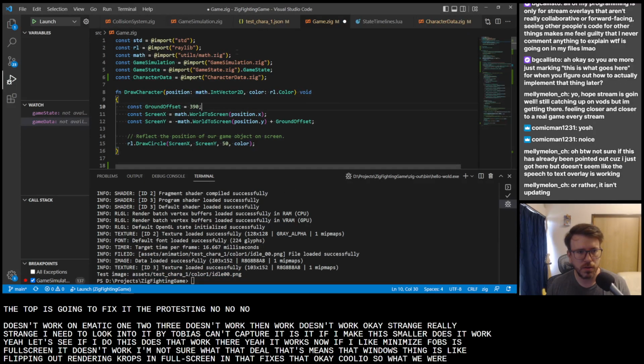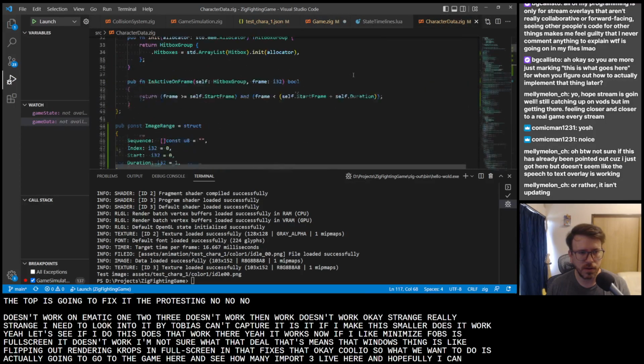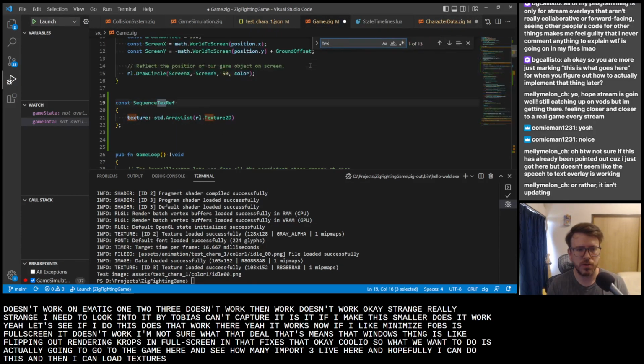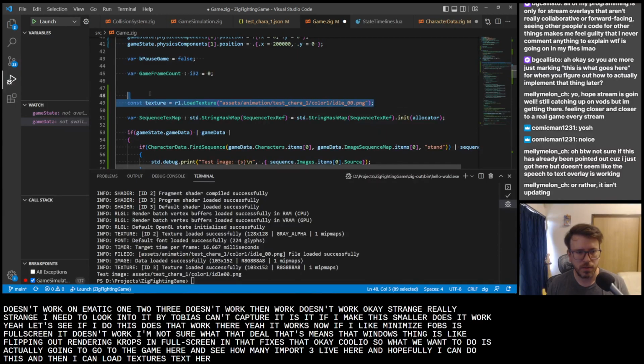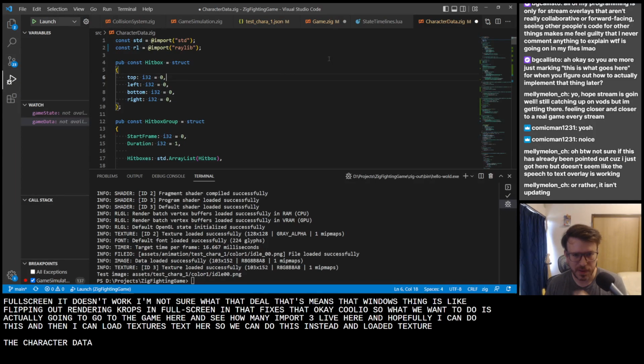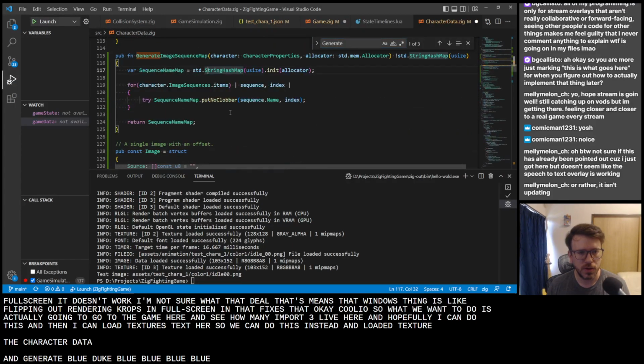Coolio. So what we want to do is, I'm going to go to the game here. I'm going to import raylib and hopefully I can do this, and then I can load textures. So we're going to do this instead. We're going to load a texture, go into the character data, and generate blue. So this is generate image sequence.